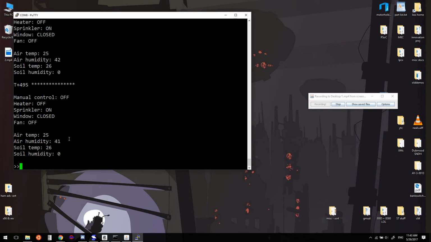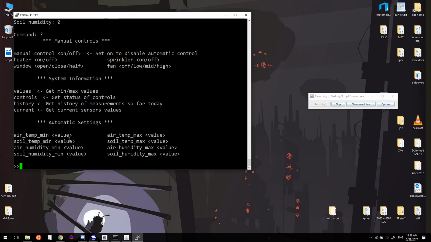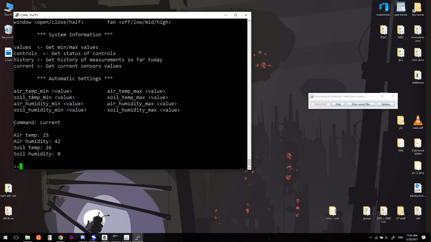And you can get the current sensor value, of course, and adjust the min and max value with these commands.